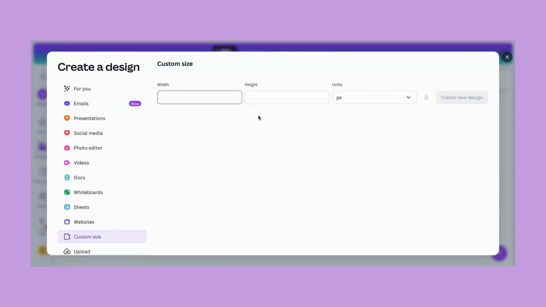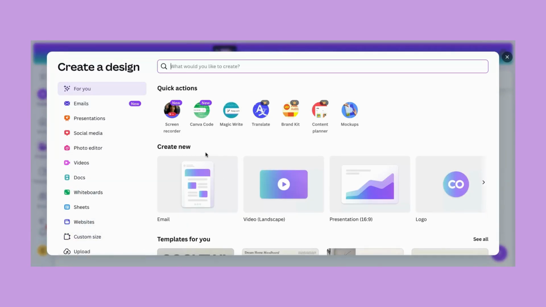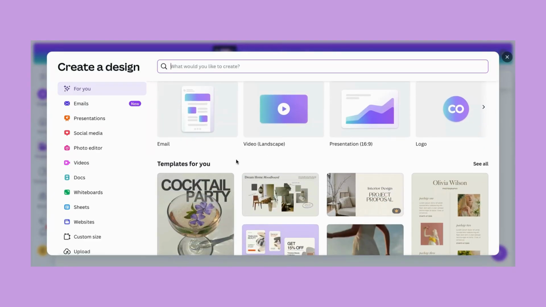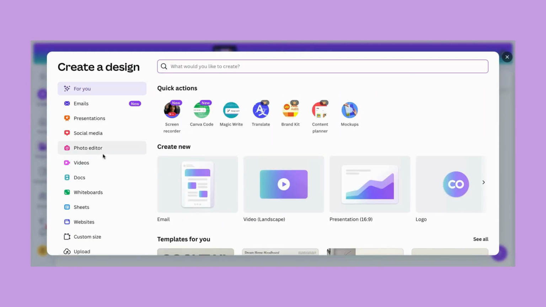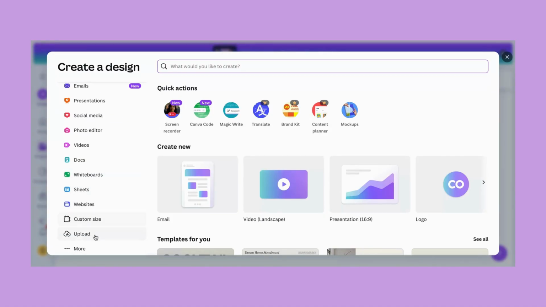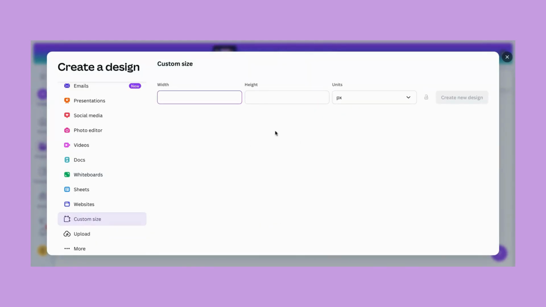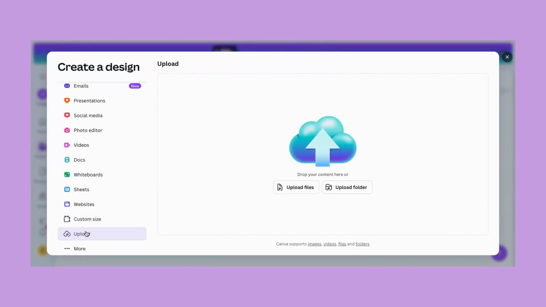It brings us here. We can create new. We can select from the template options available. And we can also click over here where the same options have been listed for quick and easy access. Again, you can come here, select custom size so that you can put in your own dimensions over here, or you can upload from your computer.